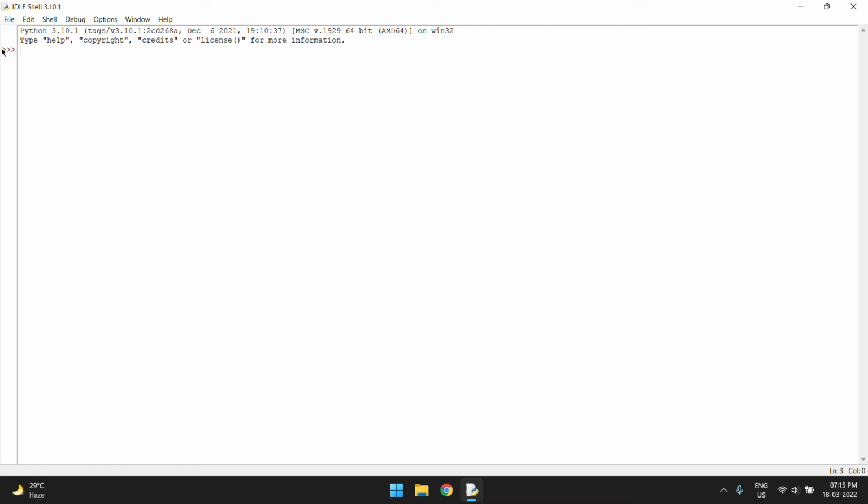There are two modes in it. This is currently the interactive mode. This is the interpreter because it compiles the code line by line. Compiler is also there, but we are going to use interpreter right now.